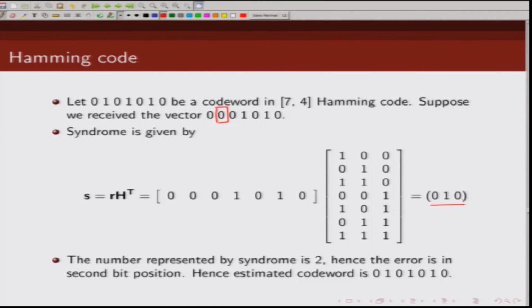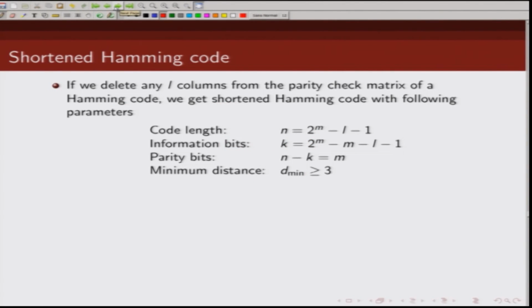So, my second bit is in error, and since we are talking about a binary code, this 0 should have been 1. So, my estimated code word is then 0 1 0 1 0 1 0, and you can see that is what I had transmitted. This is the same code word that I have transmitted. You can verify yourself: change some other bit location, introduce some other single error, and you will see that from the syndrome you can find out the location of your error. So, it has a very simple decoding algorithm.